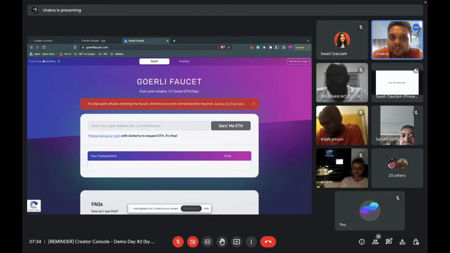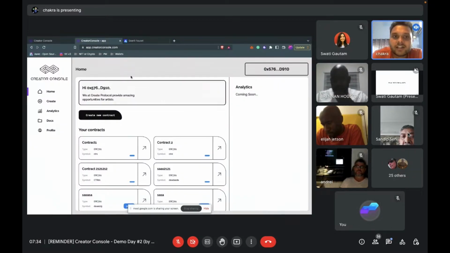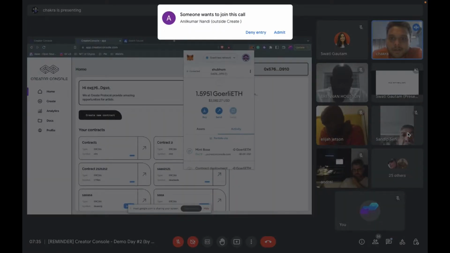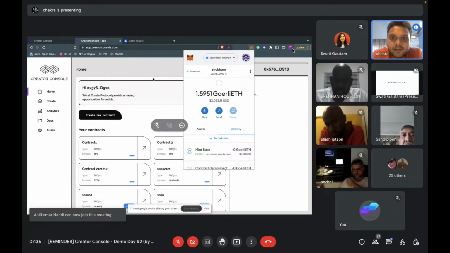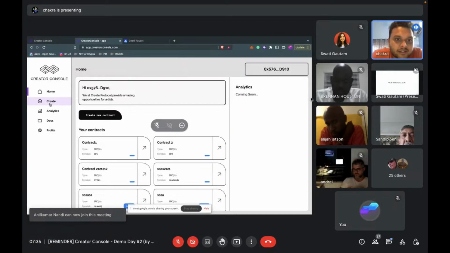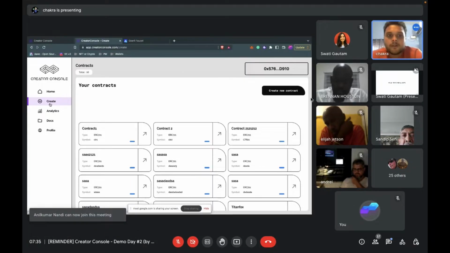And this is dummy ETH, it's on the testnet. It works like real ETH, but it doesn't have any value. Okay, so now we have connected the wallet, we changed it to testnet, and we got some testnet ETH in our wallet. So let's start creating our first collection.